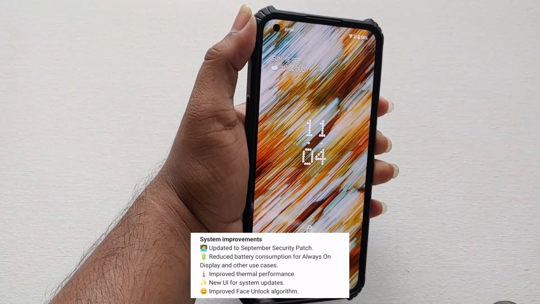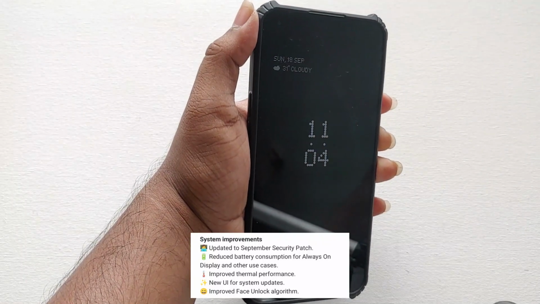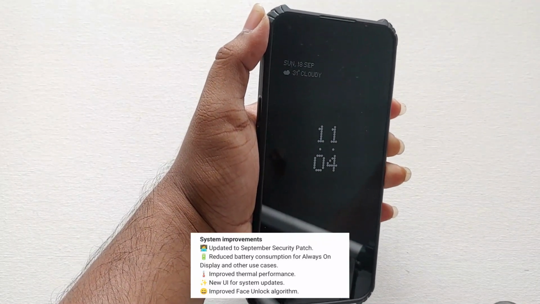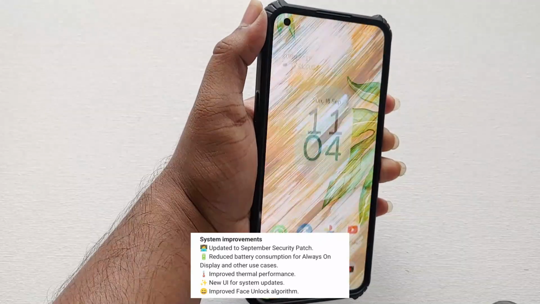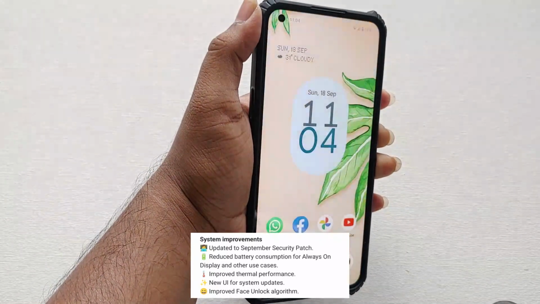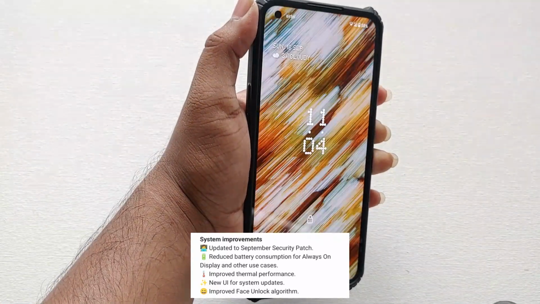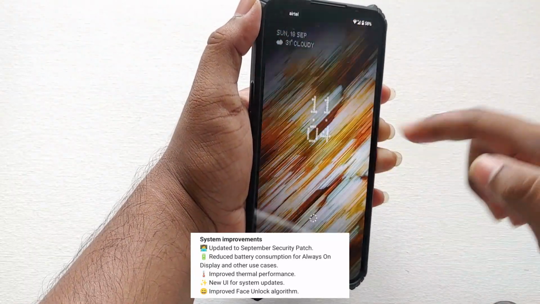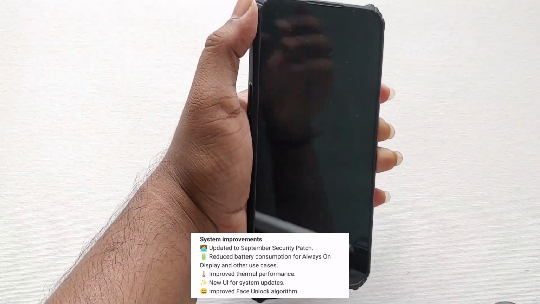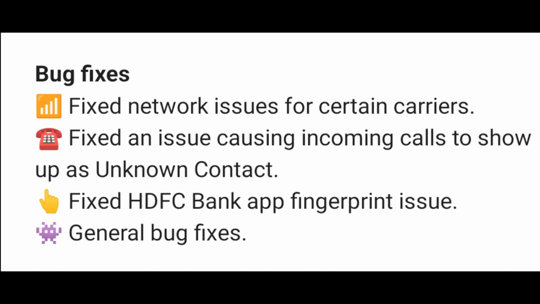Coming to the system improvements, I can say that the thermal performance is increased, and they also said that they improved the face unlock algorithm, and after using it I can say that the face unlock has been improved. As you can see here I am unlocking the phone very quickly. They also mentioned that they have fixed the network issues and calling issues, so that's good.